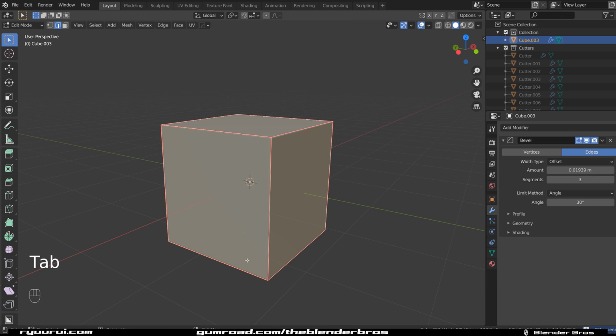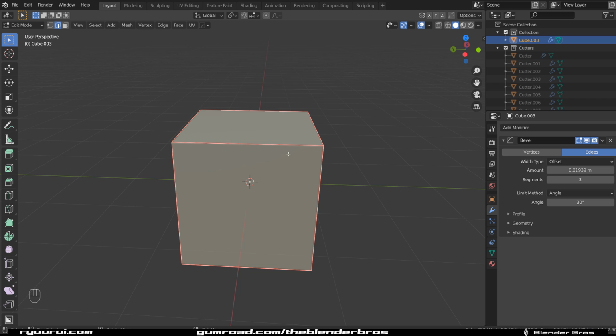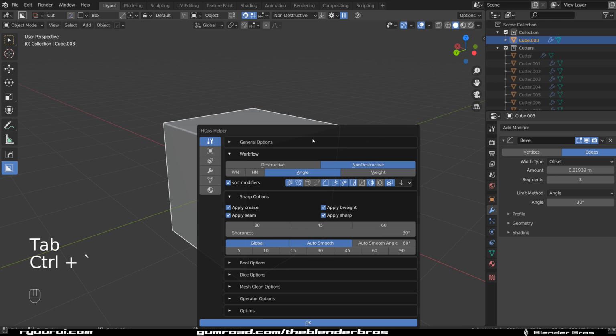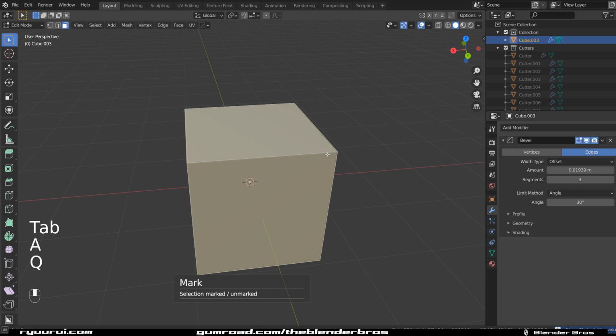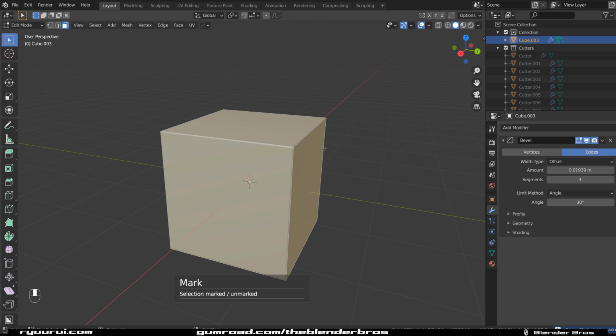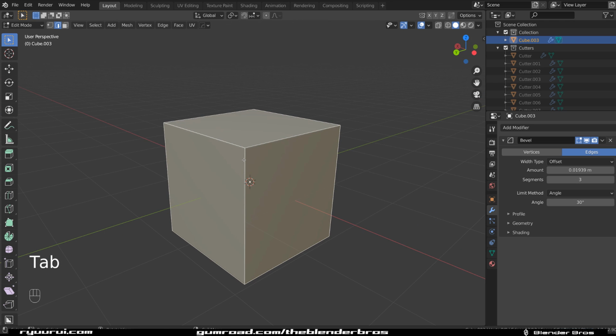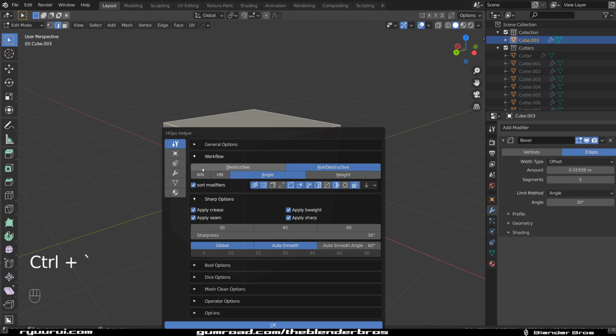That's all the edges that are angled above 30 degrees, which, by the way, you can change further in here. So it's just bloody convenient. You can remove them as well the same way, all of them at the same time. So this is amazing.